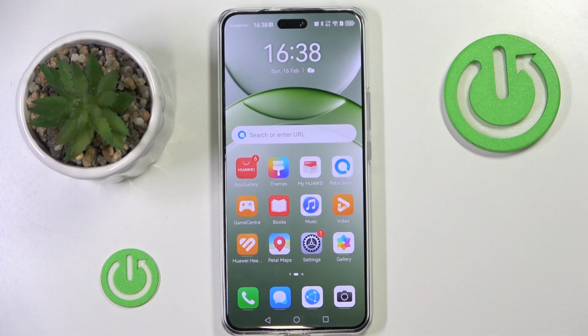Hello! In this video I will show you how to set up VPN on HUAWEI Nova 13 Pro.